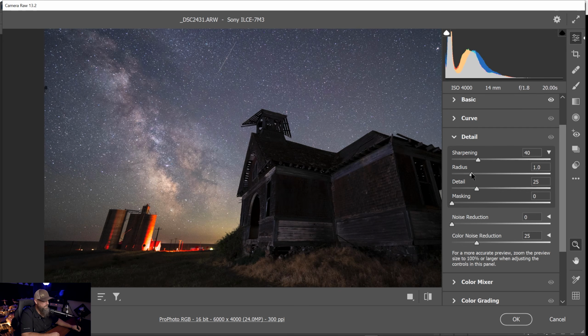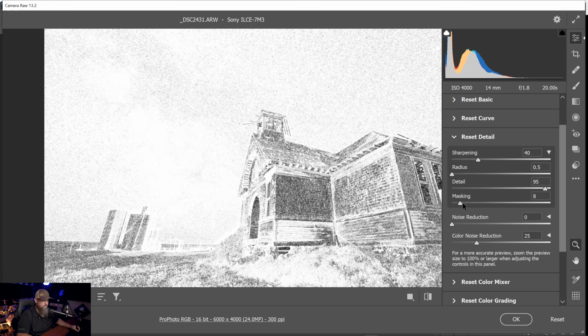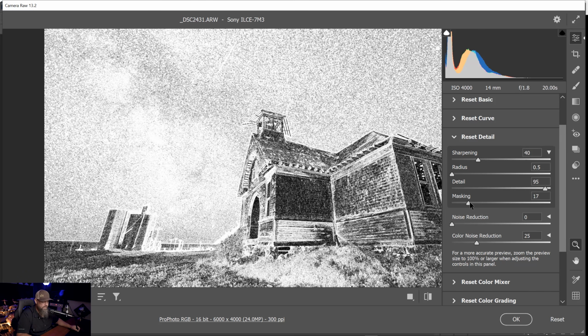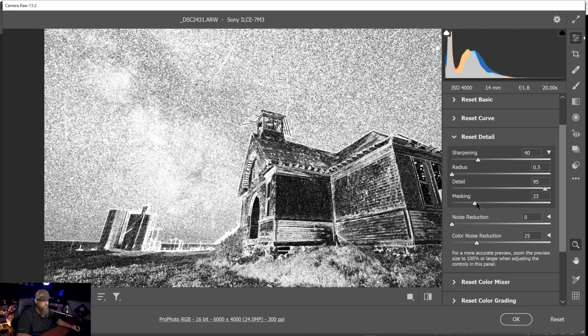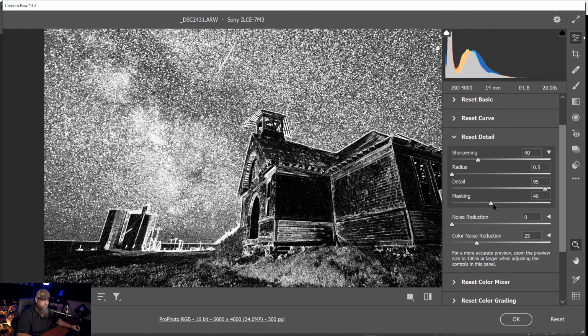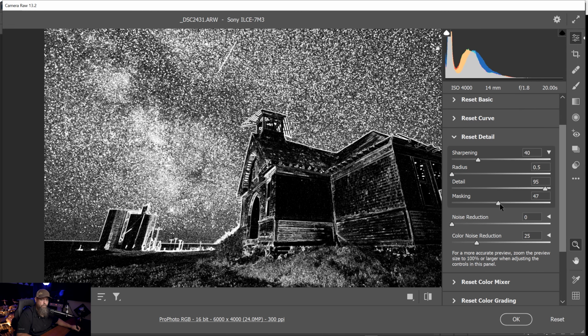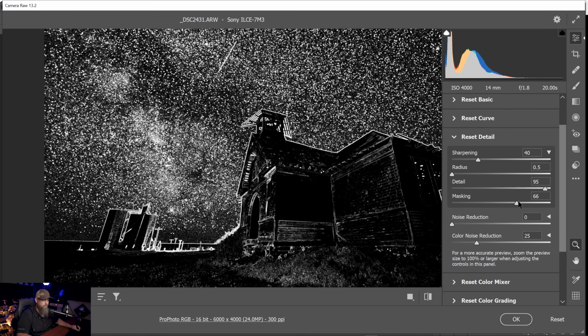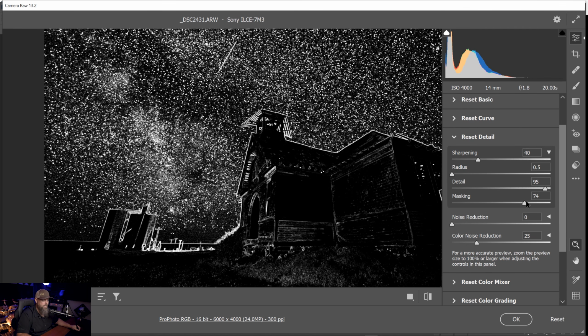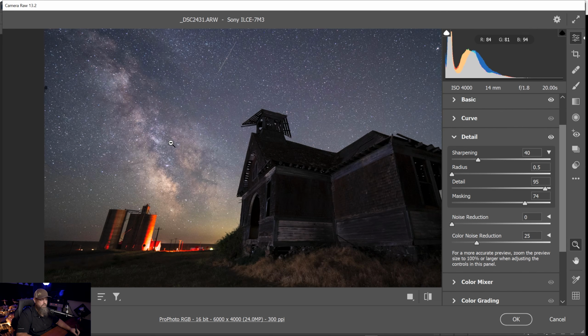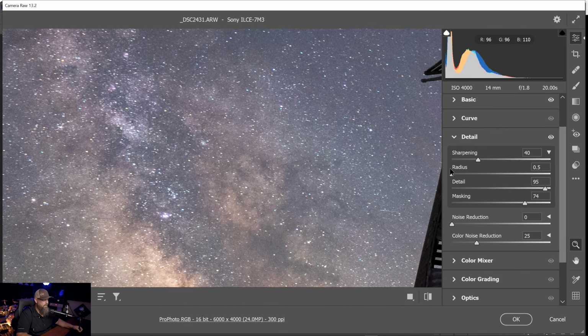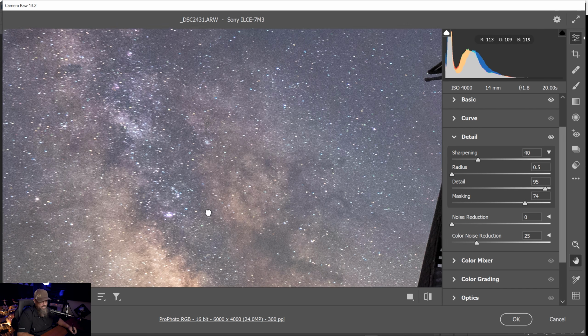Let's go down to our detail tab now, decrease the radius, increase the detail, mask out our sharpening by holding down Alt or Option, sliding this to the right. And I want to slide this far enough to where we're not sharpening the area between stars. We're only sharpening the stars themselves. There's no point in sharpening noise because it's only going to make the noise problem worse. So let's slide this quite a ways over to the right to where we're sharpening stars and details, but not much else.